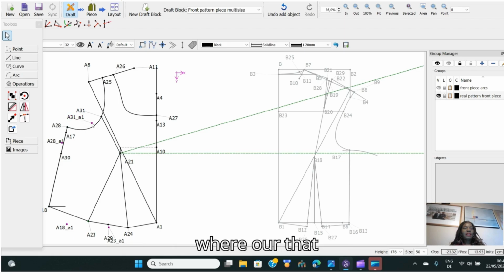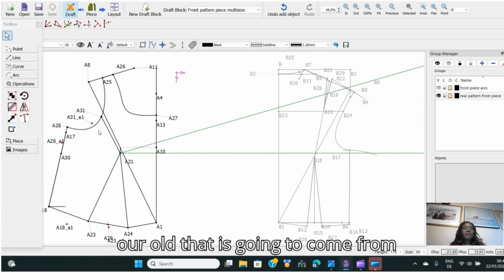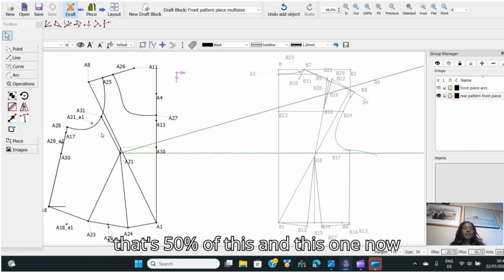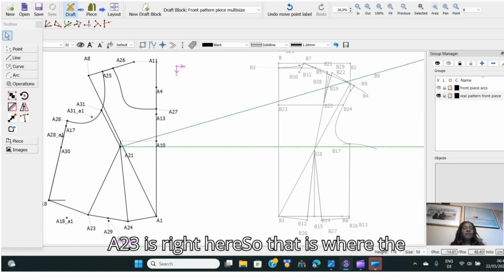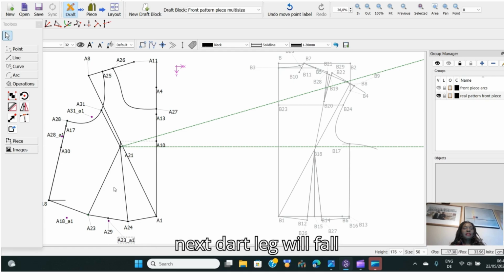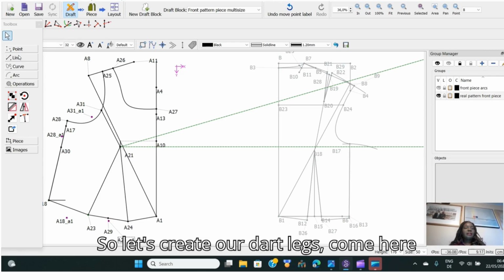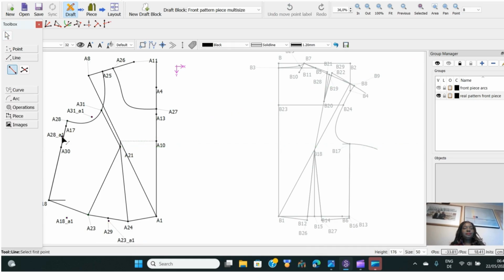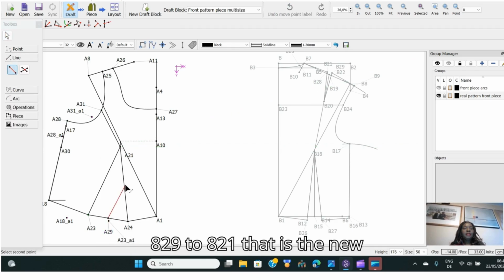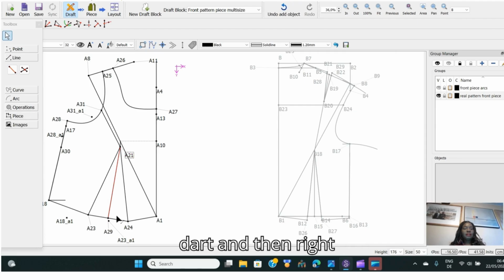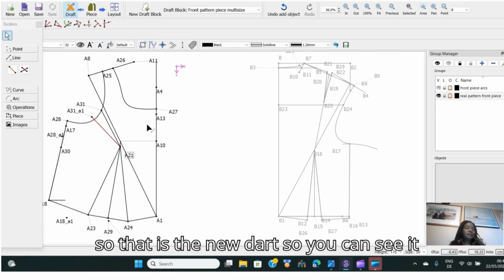So that is where our armhole dot is going to come from. That's 50% of this. And this one now, A23 is right here. So that's where the next dot leg will fall. So let's create our dot legs. You come here, now A29 to A21, that is the new dot. And then right here again, from here to here. So that is the new dot. So you can see it now.